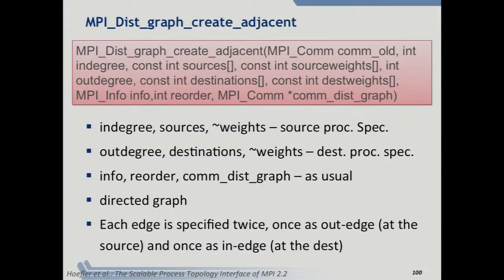So in degree is the size of these remaining arrays. This is the number of neighbors you have who are sending data to you. This will give their actual ranks. This is the weight of each of these edges in the graph, and the weight in some sense represents the amount of communication. It's not precisely defined what you should specify as the weight, but in some sense, the higher the weight, the greater the communication.